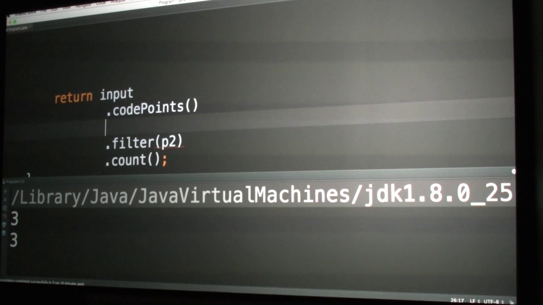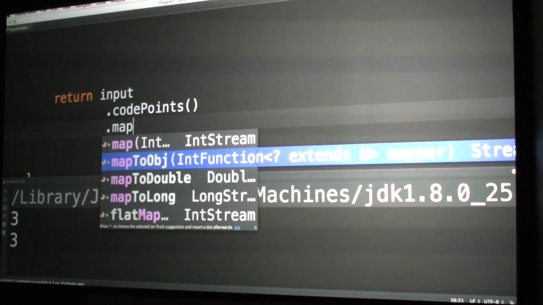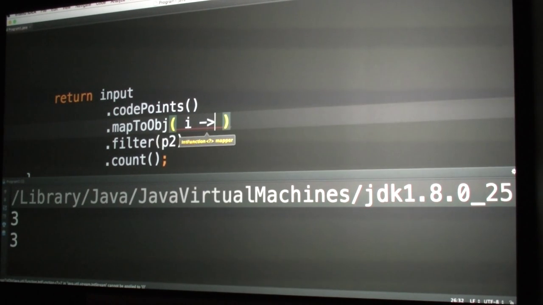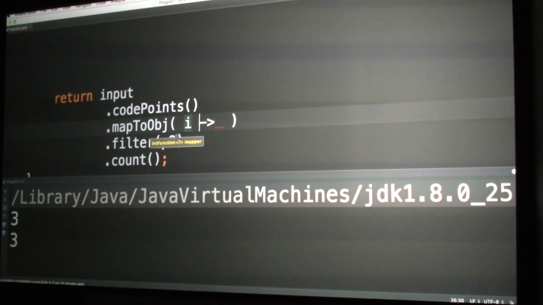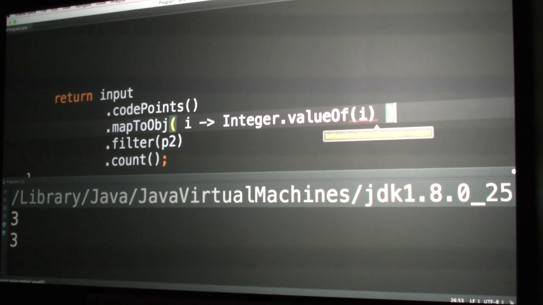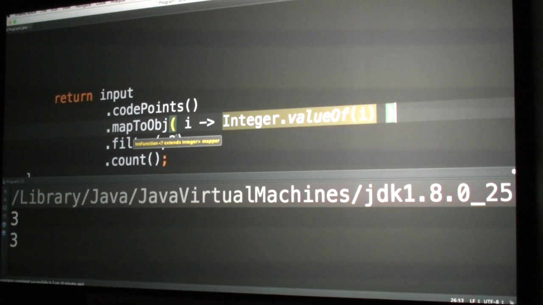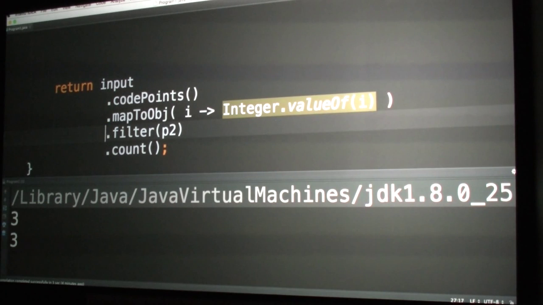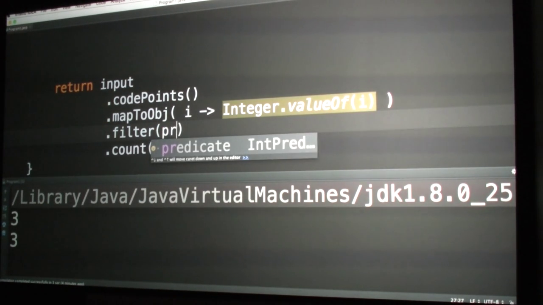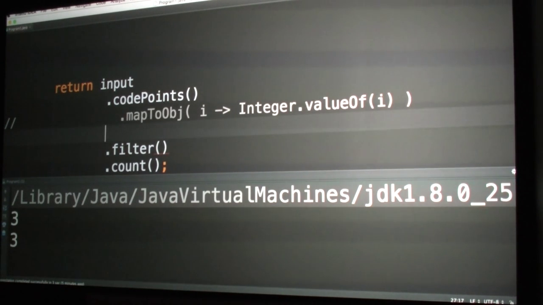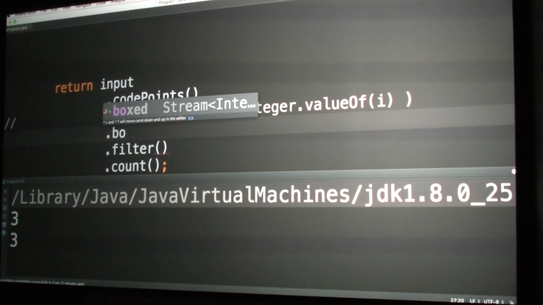And I want to change this. I can do map object. I can say that for each base type, I want to return integer value of. And this changes my whole stream from the primitive type to the object type. And now I can use p2, but I cannot use predicate. A shortcut to this thing is saying boxed. Boxed will return a stream of integers, so it's the same thing.